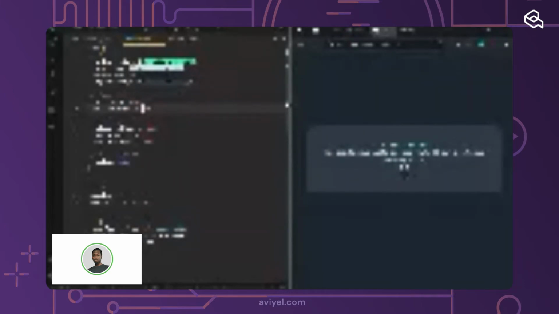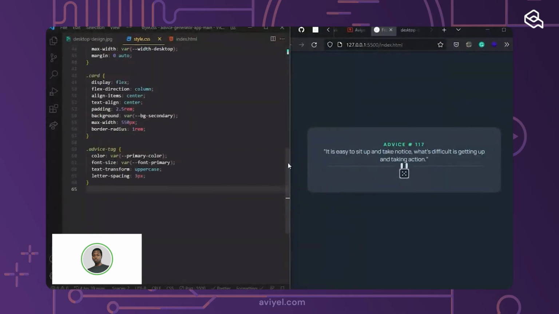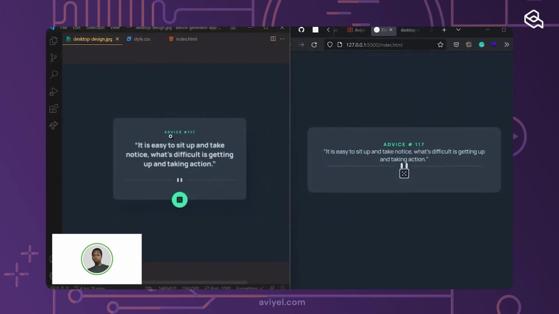0.8, and that didn't work. Let's try 0.5. For some reason, that did not work. Okay, that works. Yes, that worked perfectly. So the font size is reduced the way we want it. So we check the design just to be sure. I think it looks pretty accurate.